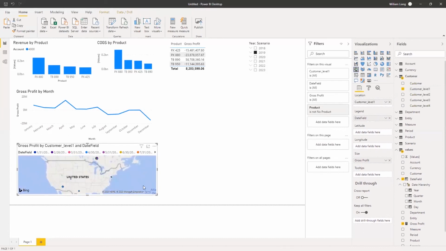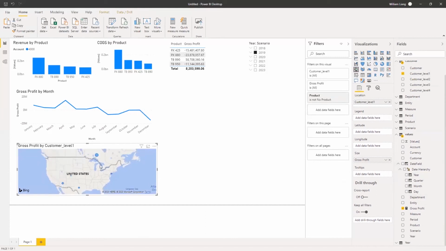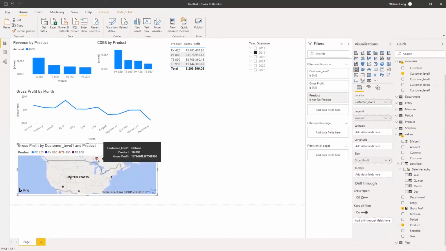Note now what Power BI does. In here, I'm going to try to delete the date field. So now we're essentially looking at it by state. We can see where the customers are. And if we do want to evaluate by product, we can simply bring the product back in as well.